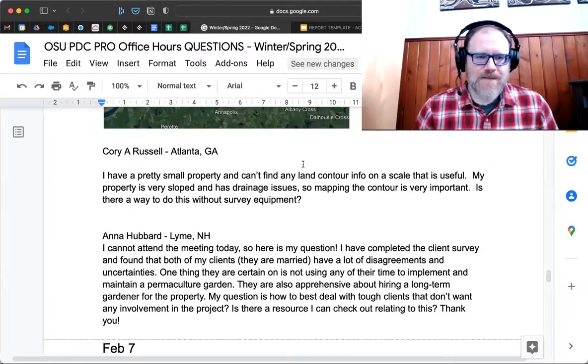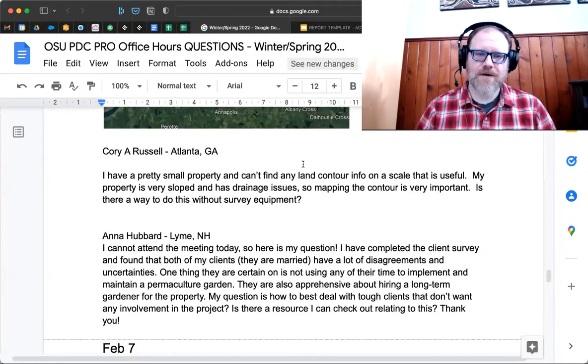All right, Corey, I have a small property and can't find any land contour info on a scale that is useful. My property is very sloped and has drainage issues, so mapping the contour is very important. Is there a way to do this without surveying equipment?